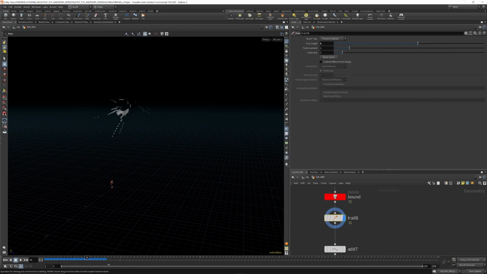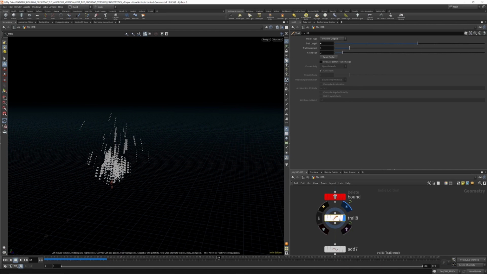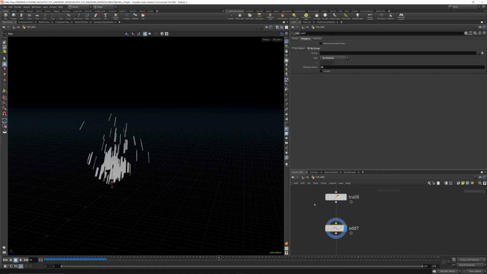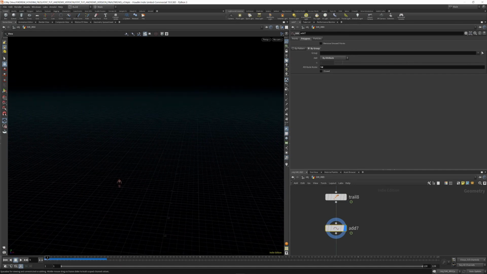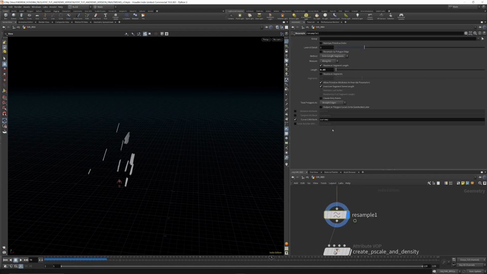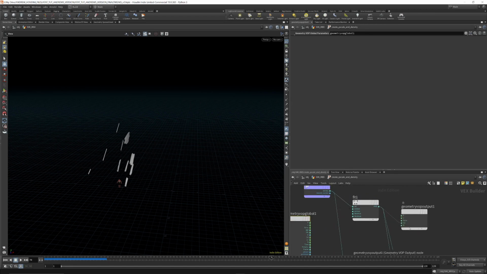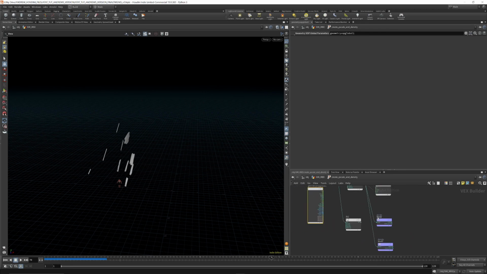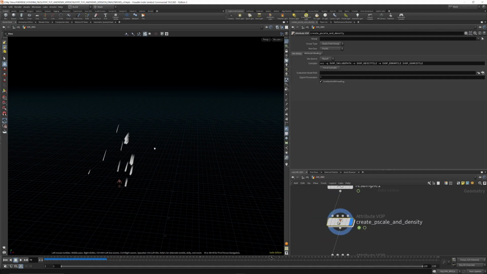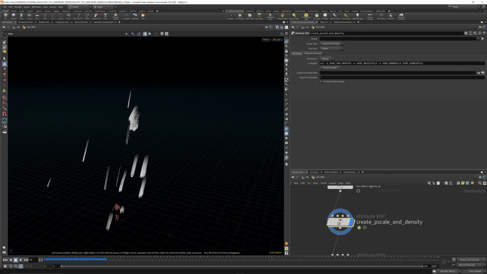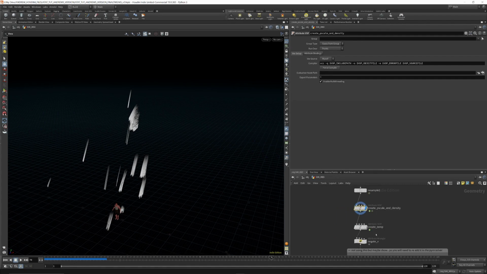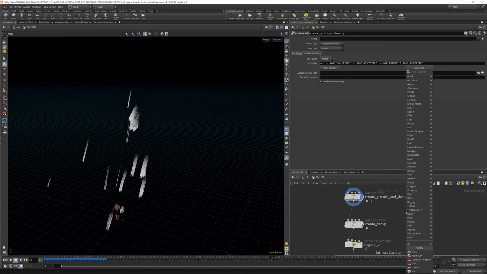Then I'm trailing these. And I'm going to connect these with a line based on the ID. I'm going to resample that and compute the curve view. Then like we did before, I'm just importing the curve view, fitting that and putting that to color for visualization. But the main thing that we're doing is we're exporting this as pscale and density. So if we take a look at that, we can see this is a high value and then it trails off.